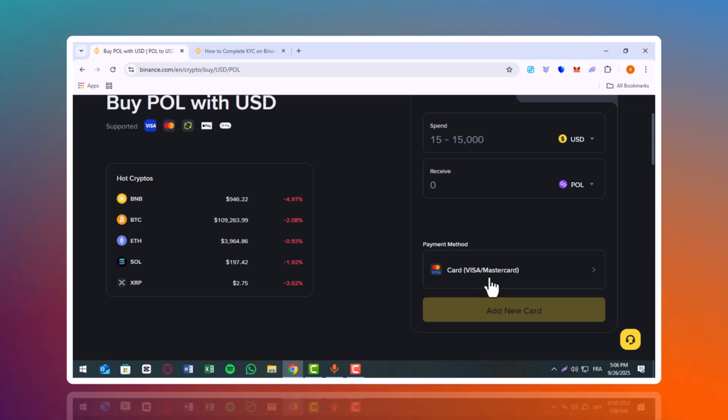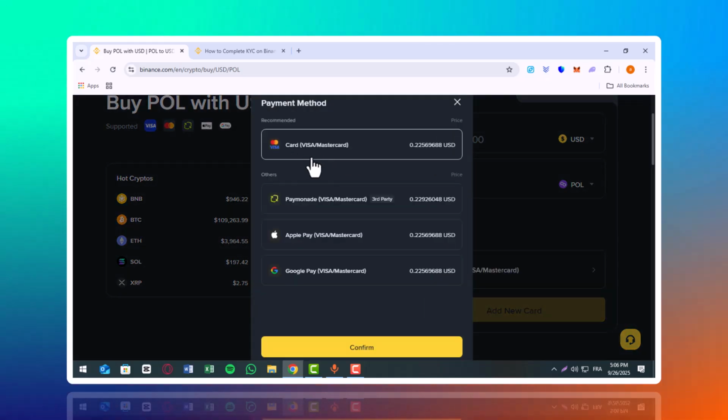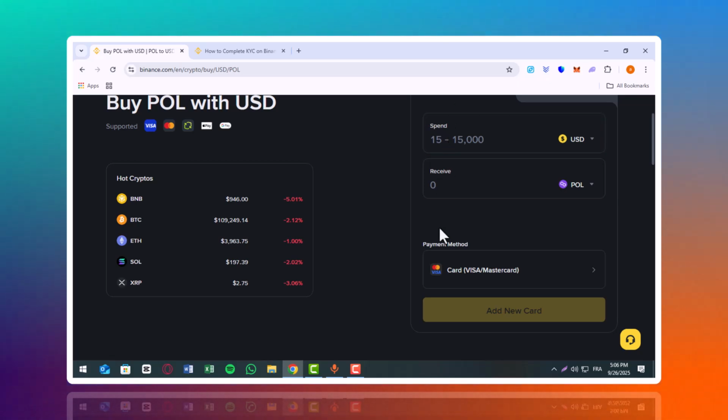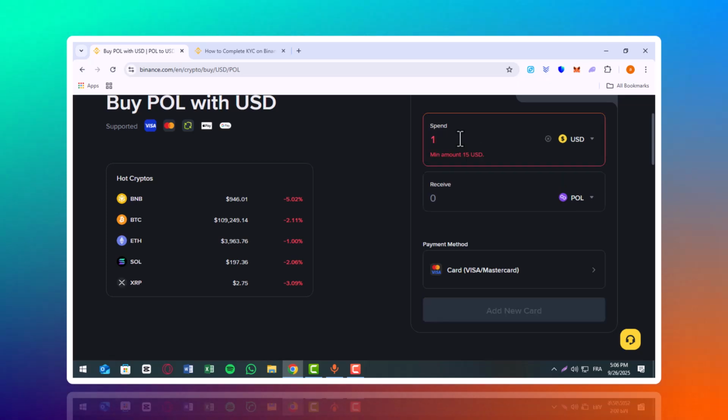Now on the payment method, choose card, Visa card / MasterCard, or Paymonade, which is a Visa card / MasterCard. It's third party, or Apple Pay or Google Pay. Now enter the amount that you want to buy. You can type it either in USD amount or the exact MATIC quantity.